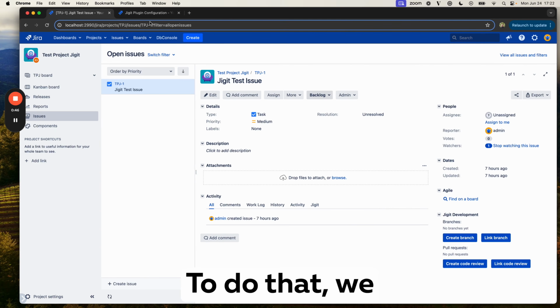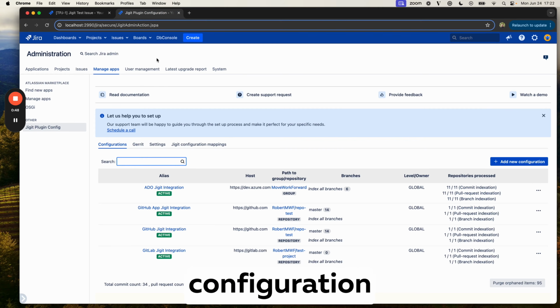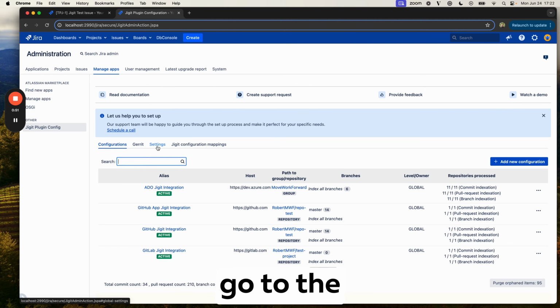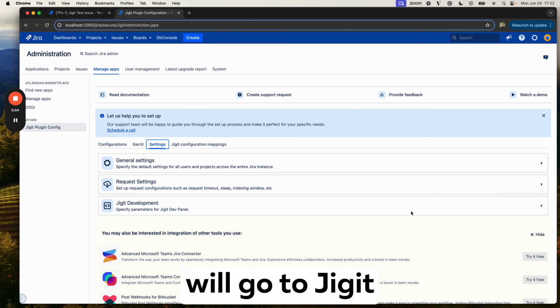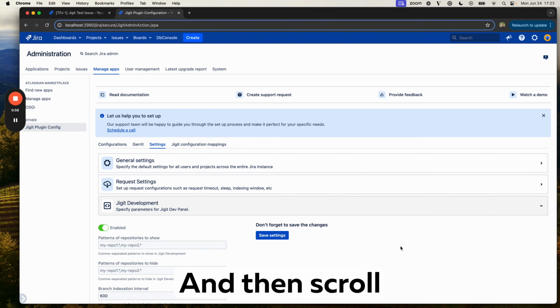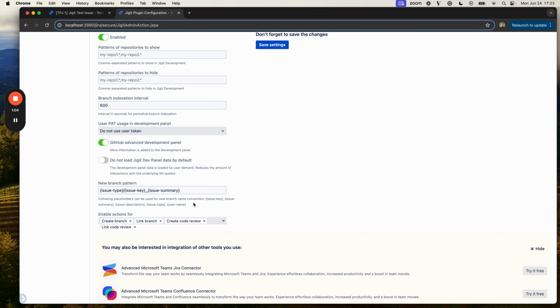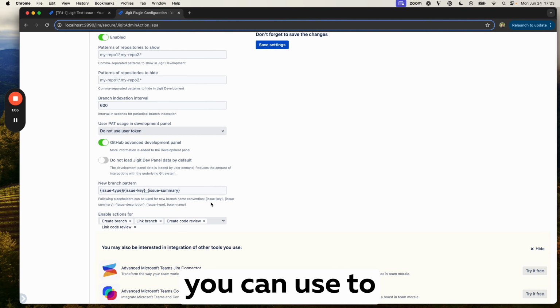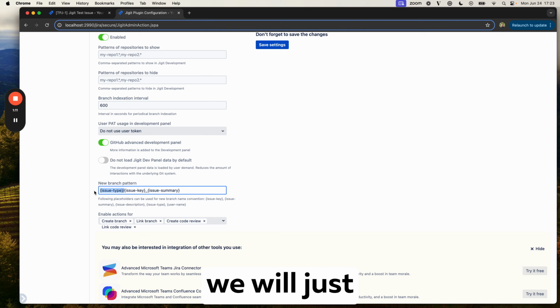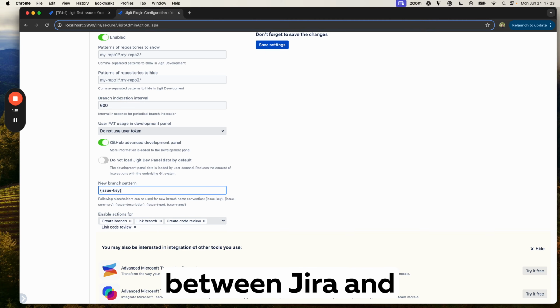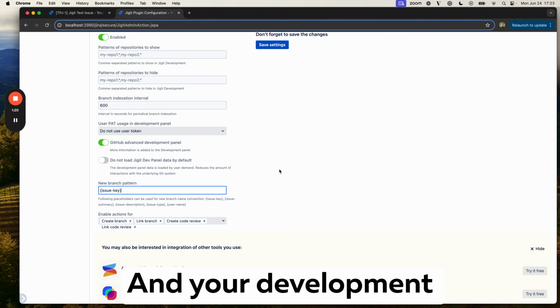To do that, we will go to the Jigit plugin configuration under Managed Apps. Then we will go to the Settings tab, and from here we will go to Jigit Development, and then scroll down to New Branch Pattern. So you can see the setup here: issue type, issue key, issue summary. You can also see the placeholders you can use to suit this to your own naming convention. For the sake of this demonstration, we will just leave it as issue key, as the issue key is the main component you need for the connection between Jira and your development platform.